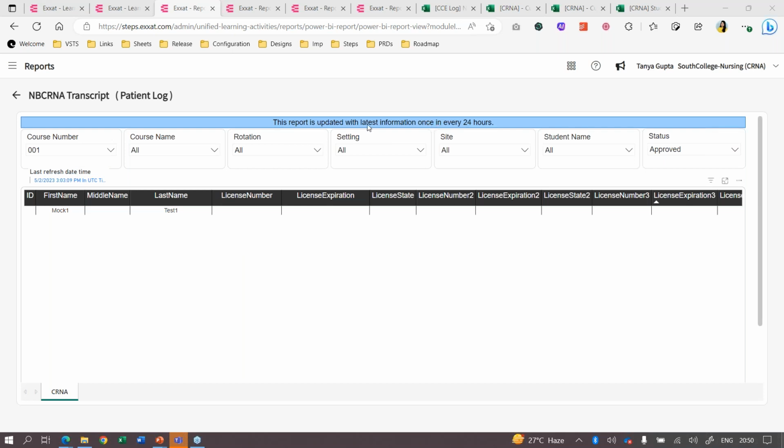we have this report getting updated every 24 hours. You can see the time of refresh here. We have various filters where you can filter through courses, the course names. You can filter it through rotation, settings, site, student, or status. Whatever is convenient for you, whatever data you want to talk about, you can always do that. Then once you have applied the filter, you will be able to see this report.